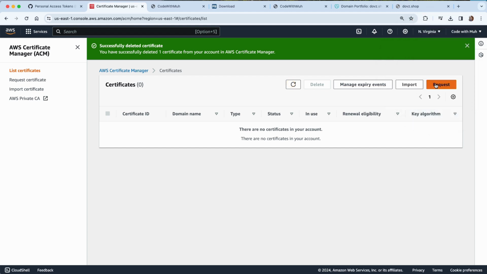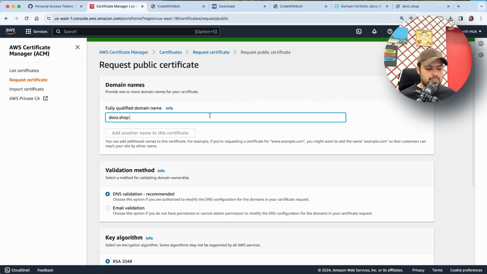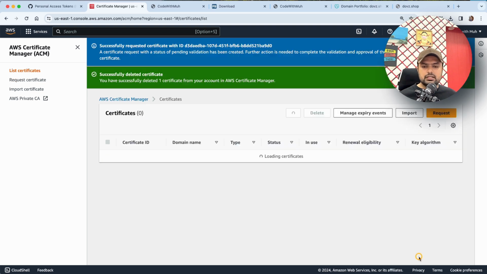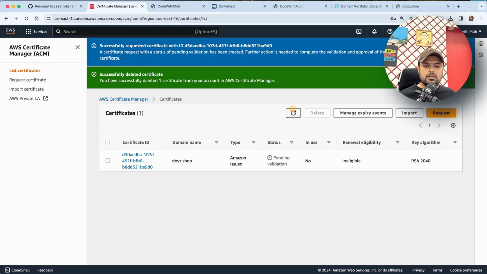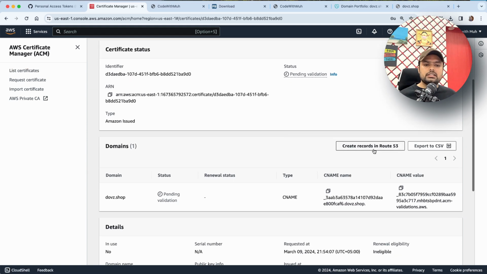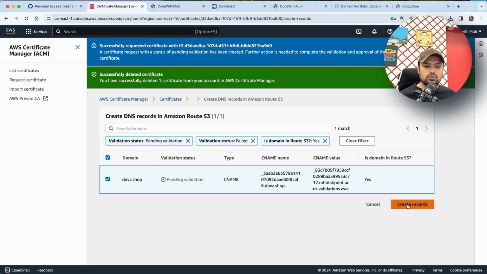Okay, that's fine. This is my domain name. Just click on create. The domain is being created, so we have to wait. What we can do is create this record in our Route 53. We already have a domain, so I will just click on create record.